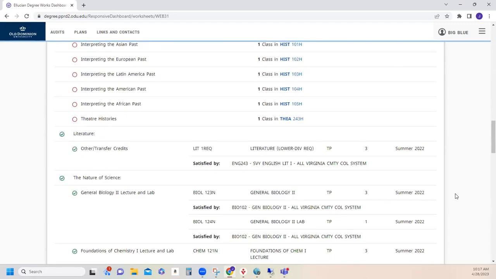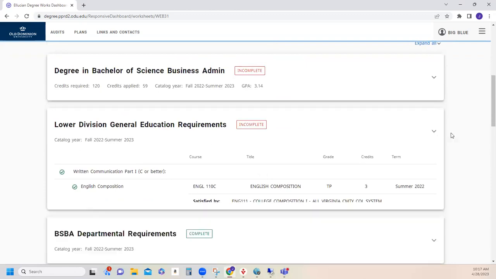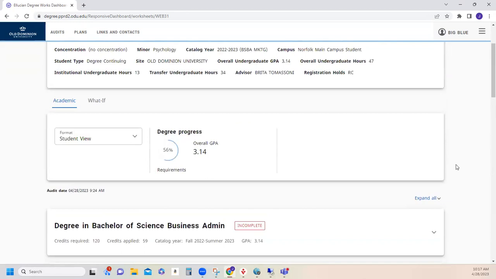So you can just see the requirements for a particular section expanded. You can do it either way, whichever one makes it easier for you to navigate and read your DegreeWorks audit.